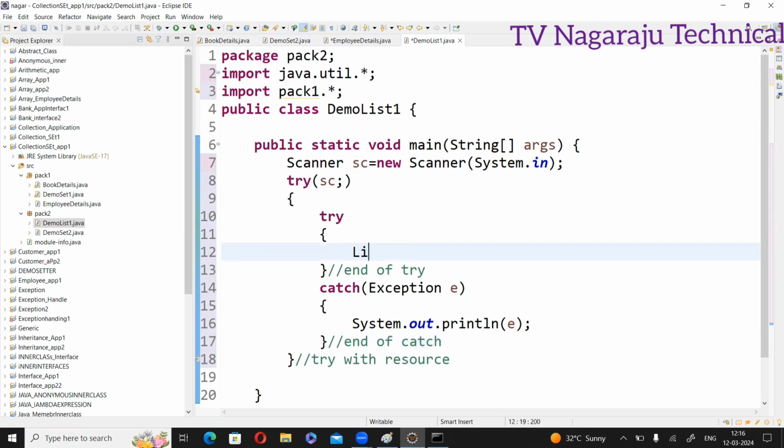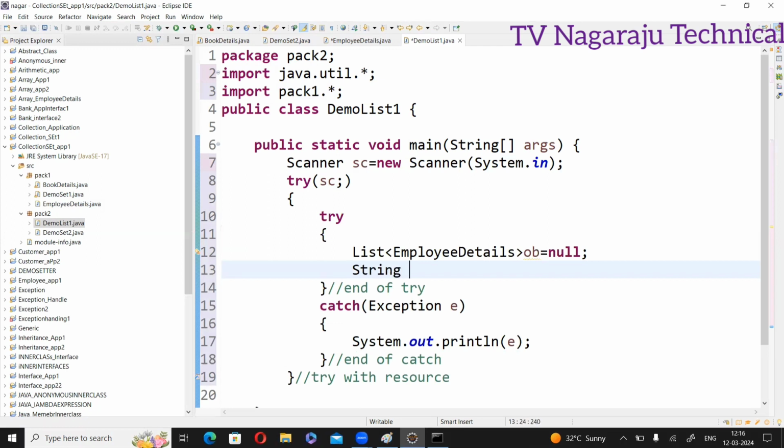So here what you are doing, list. What is the class name? Employee details is my class name. Under this class, suppose ob is equal to null. Now String s is equal to null.